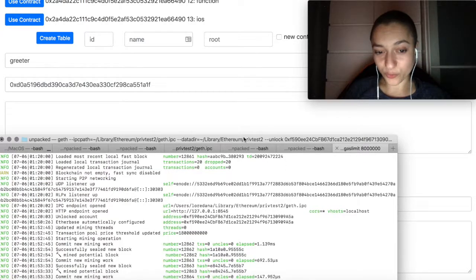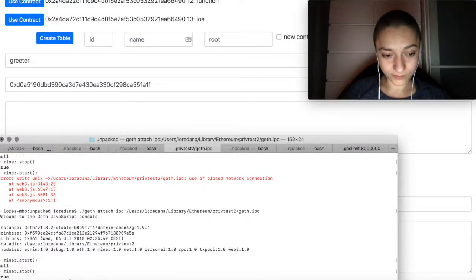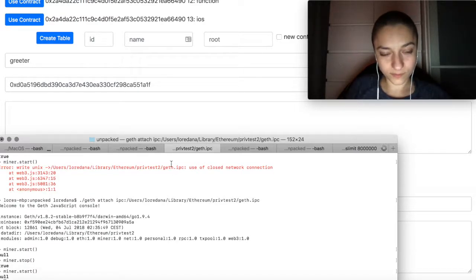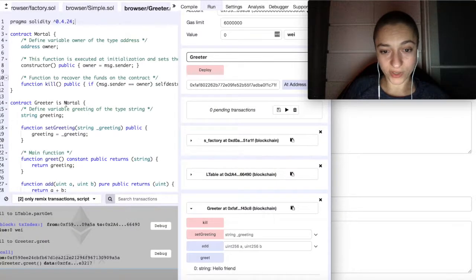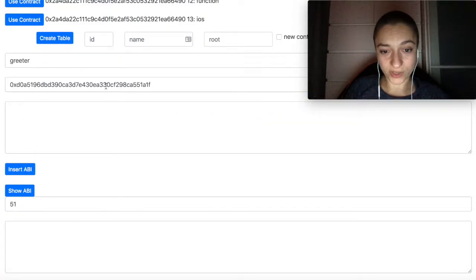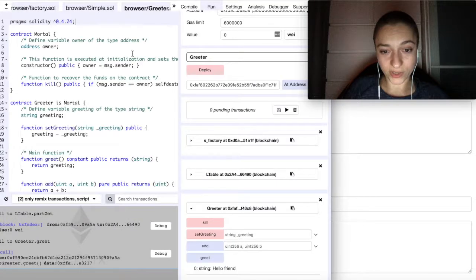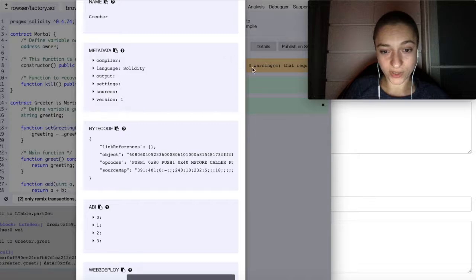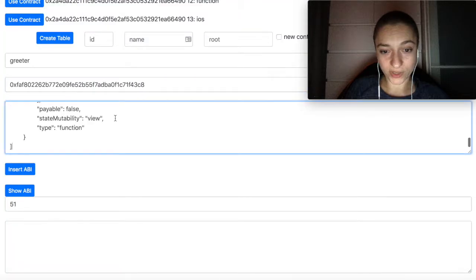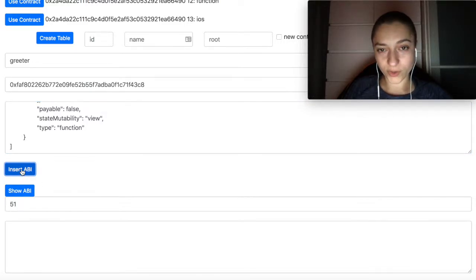I am using a private Ethereum chain, and the simple contract that I already deployed with Remix. We are going to copy the contract address, and the ABI, and then we are going to send the insert ABI transactions.